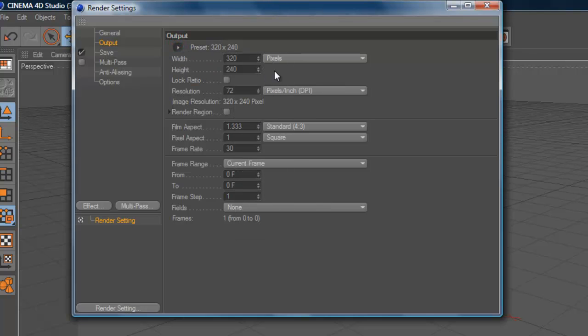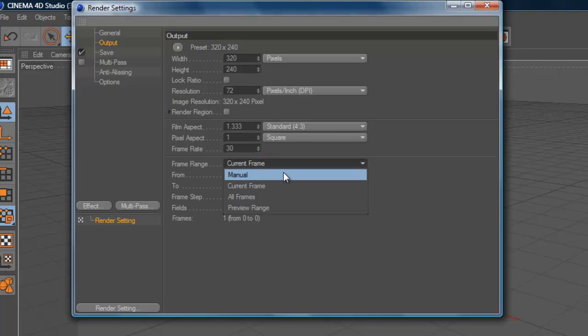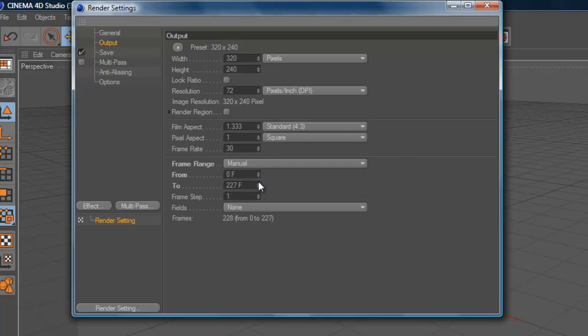You can also choose the amount of frames you want to render. If you just want it to be a picture, you just go current frame. If you want it to be a movie, all frames, or manual. So you can just change where you want the maximum to be, where you want it to render up to if you're making a movie.